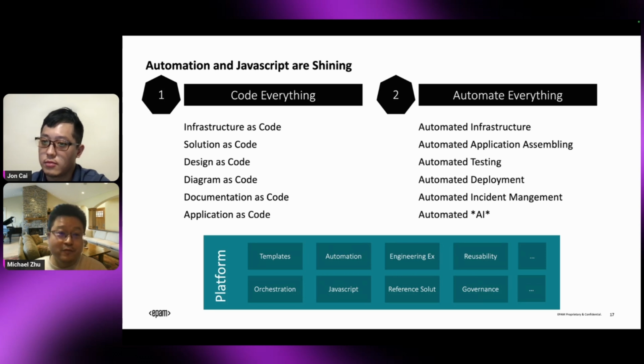Another thing is we have automation, right? We have automated infrastructure, automated application assembling. Currently a lot of solutions or architectures are not building the wheel from scratch. We have a vision, we pick something and assemble it together, right? So for this topic, we are trying to combine automation and JavaScript and come up with platform engineering.